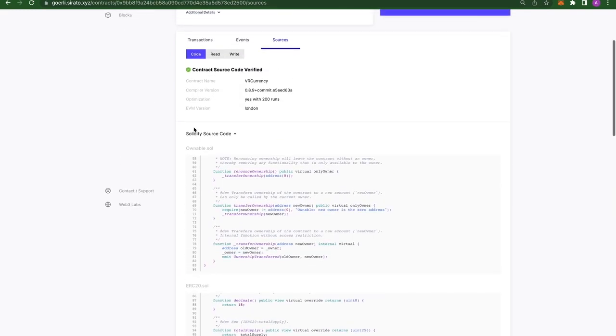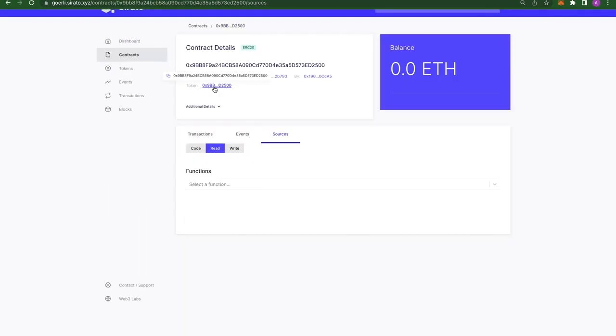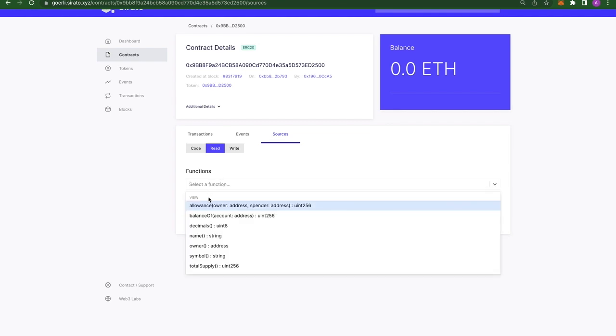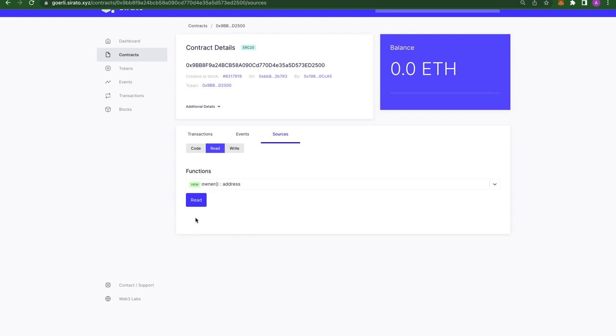The next thing I would like to do is actually interact with the contract directly from the Explorer. So you can see the read functions, which includes the allowance, balance of, decimals, name, owner, and so on. So here, if I come to the owner and read, you can see the address of the deployer. You can check the balance for this particular address, and you can also perform write functions.